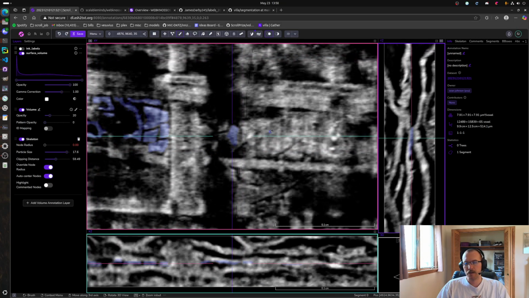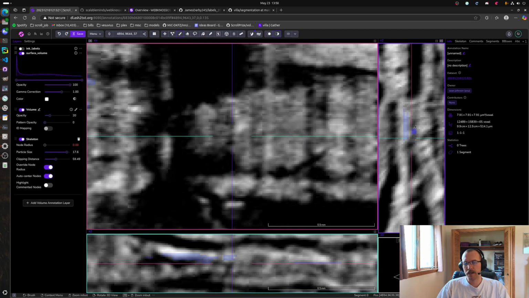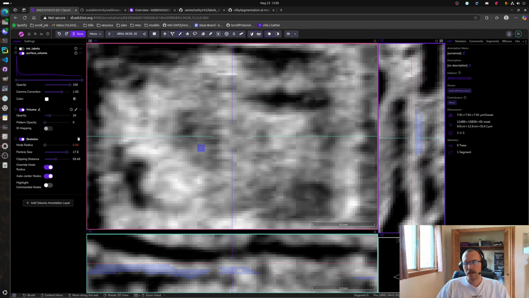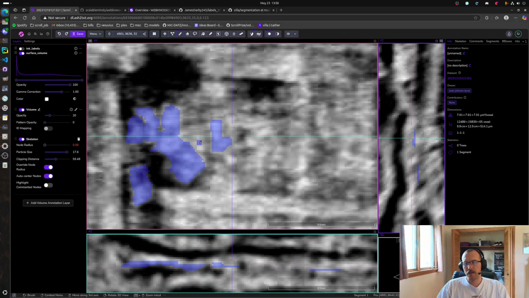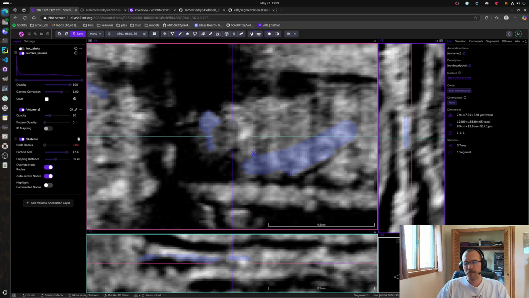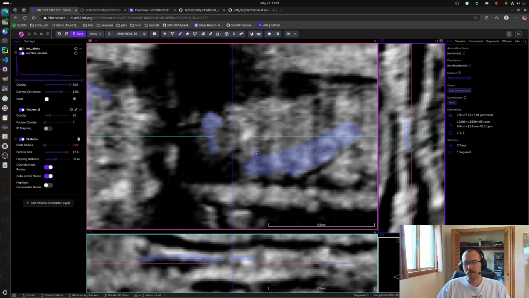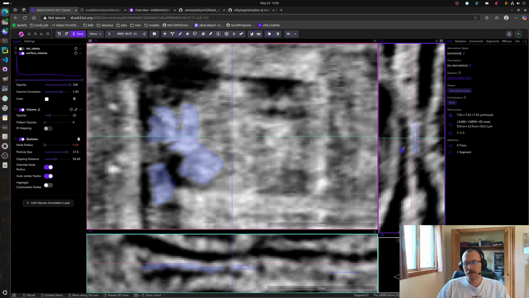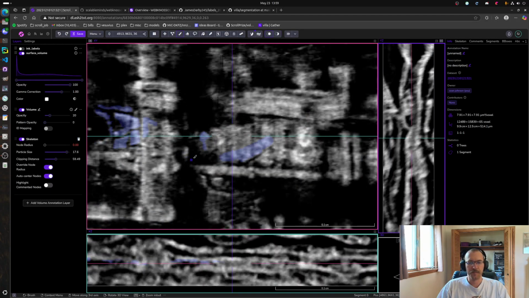Let's see. I've got this, maybe I'm going to just see how that looks first. No, it looks like I can't even see. No, that's just the way it is. Okay.